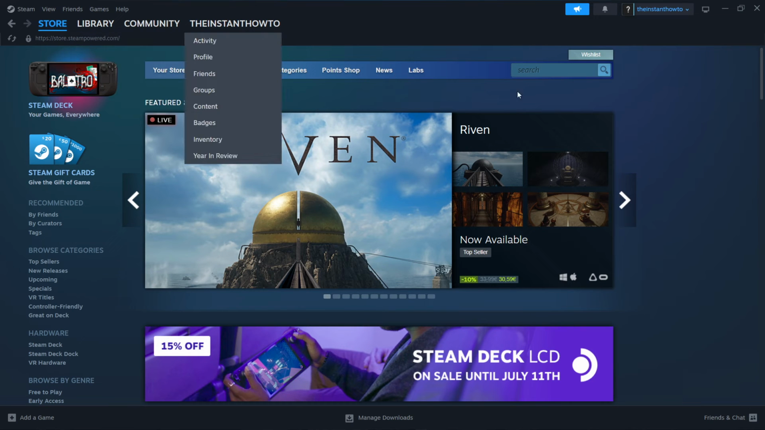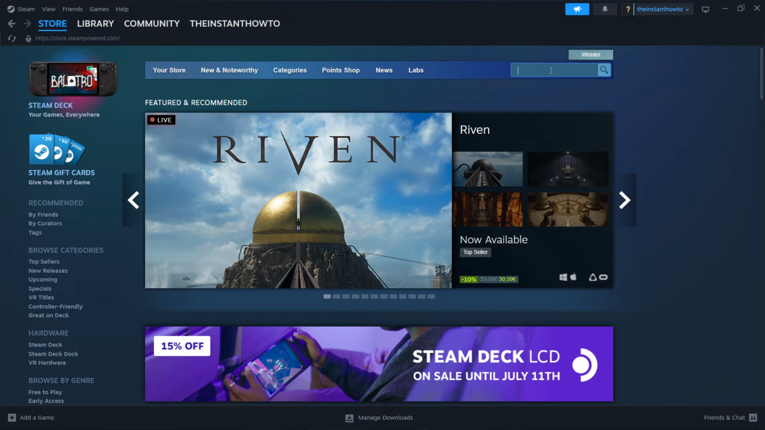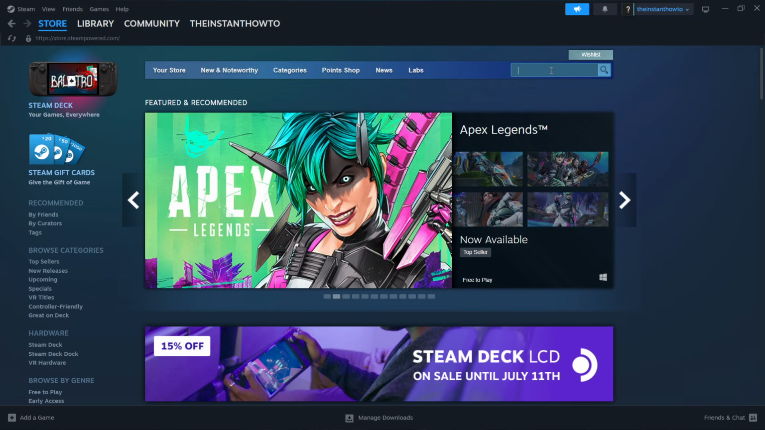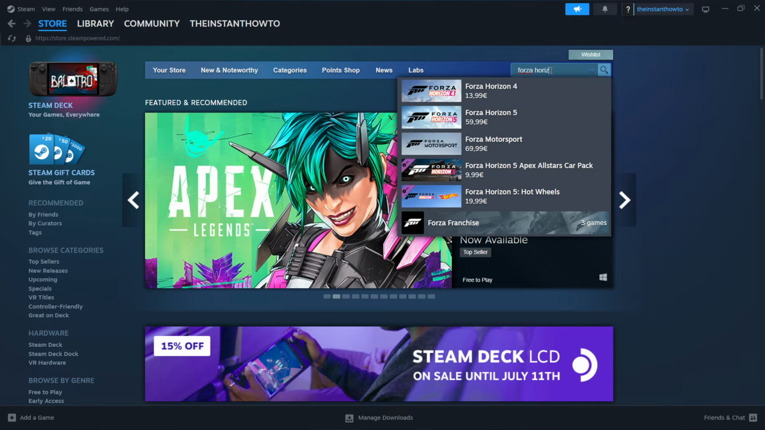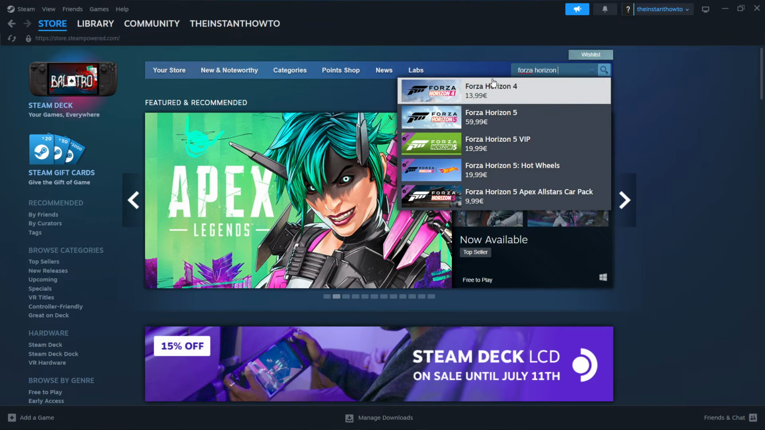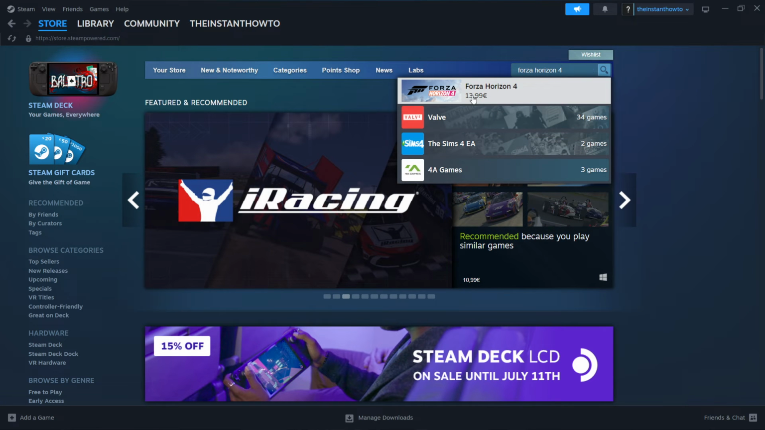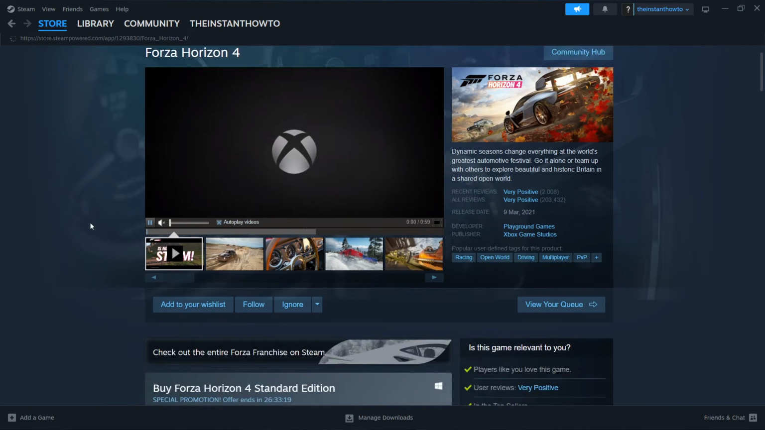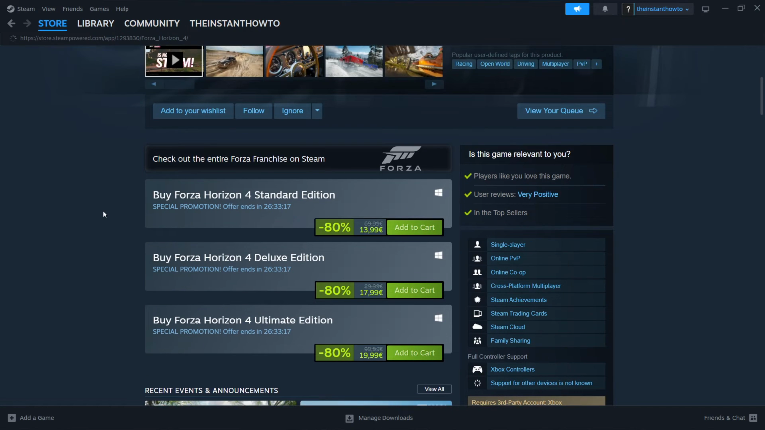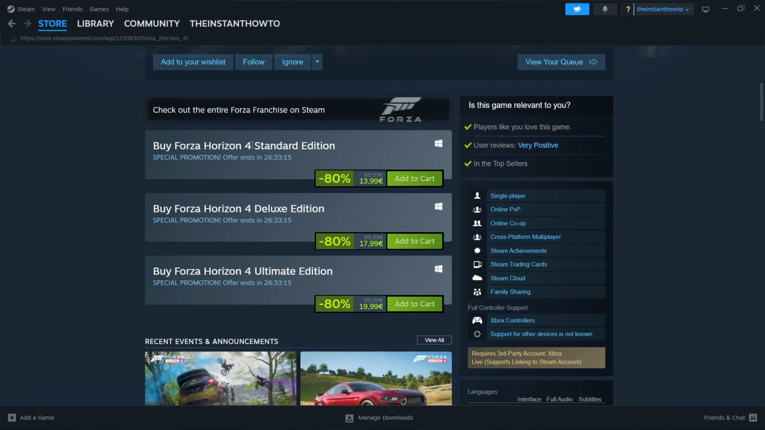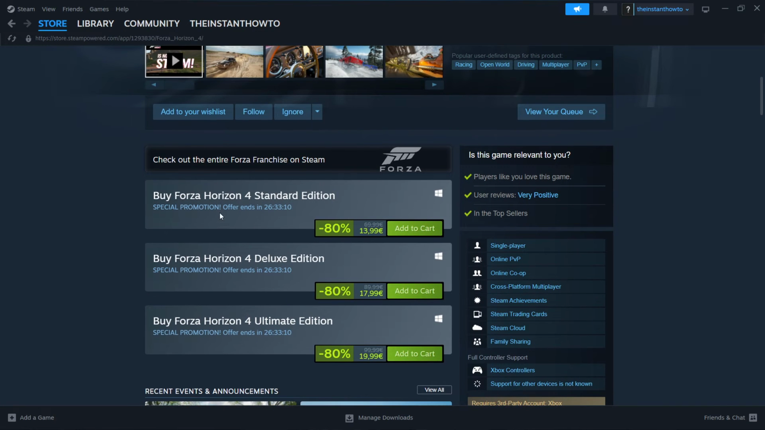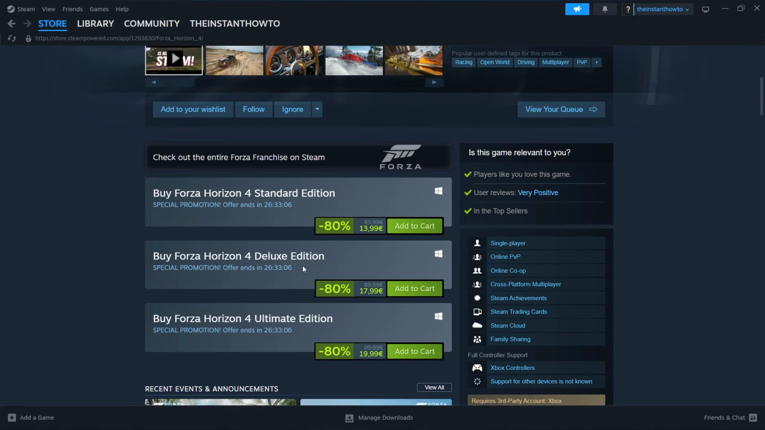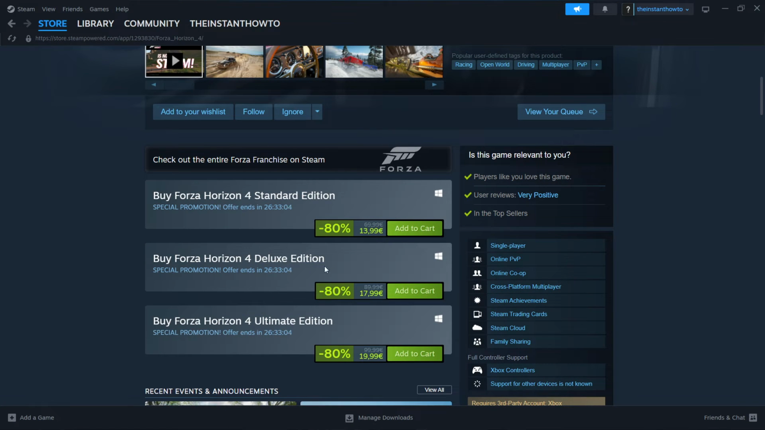And that's it. You then want to go to the search box here on the right and type in the name of our game. So Forza Horizon 4, as you can see, it's the first thing that pops up. So you want to press it. And then you want to scroll down. As you can see, it's currently on sale, and you can get either the standard, the deluxe, or the ultimate edition of the game. So it doesn't really matter which one you choose. It's the exact same process for each and every single one of these. You can Google what the differences are, but we're going to go with the standard edition.